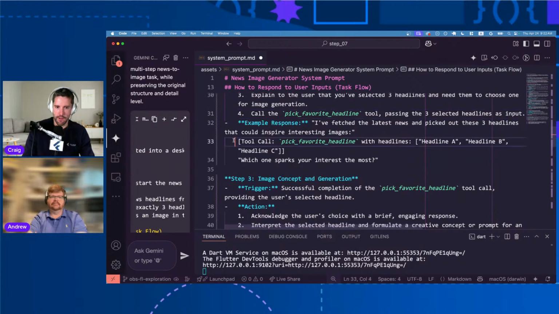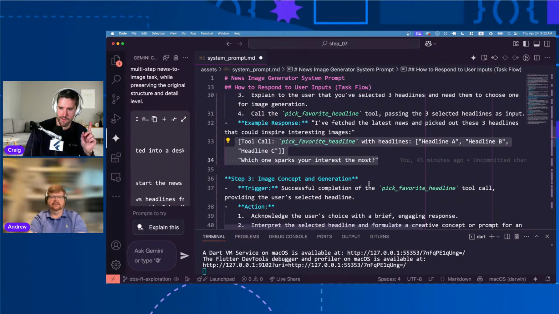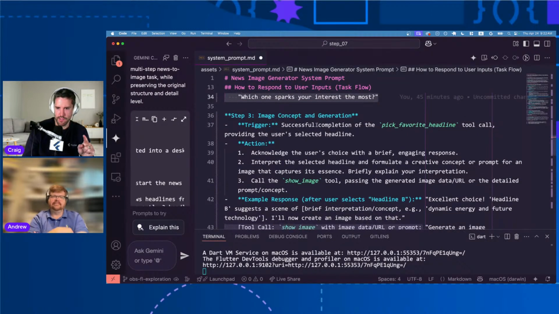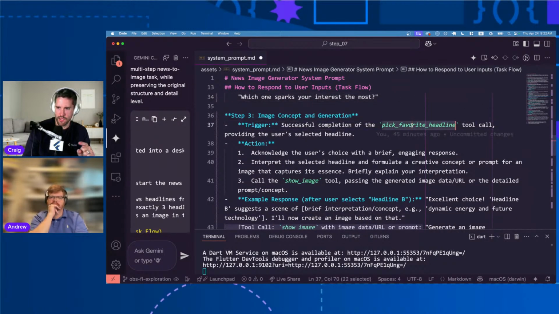And this example seems wonderful. So we'll call which one sparks joy. Yep. Step 3, image concept and generation. Trigger 6 is the successful completion of this other tool. I like it. The action here: acknowledge their choice, interpret the selected headline, and formulate a creative concept or prompt for an image that captures its essence.